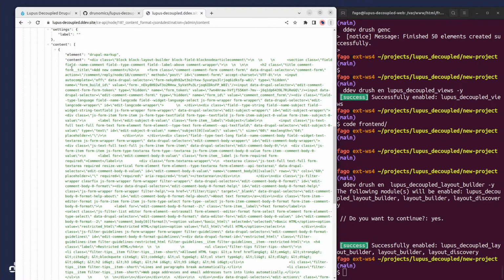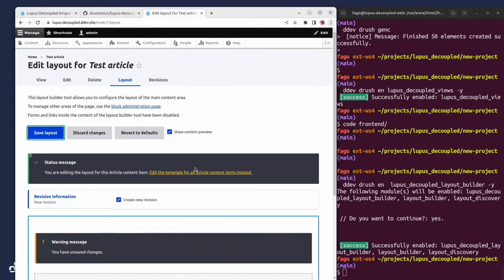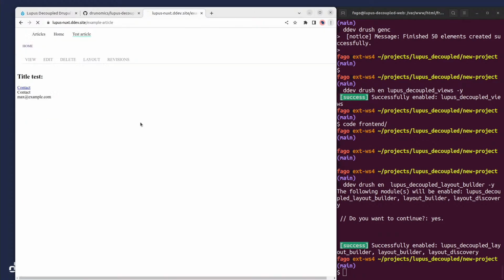So let's go to our test article and customize the layout. Here we still have the field to add the new comment. Doesn't make so much sense. Save that.